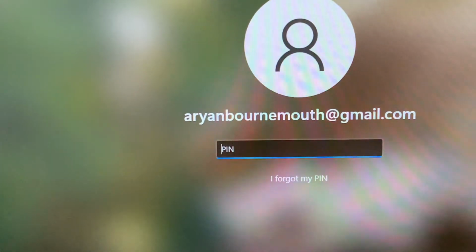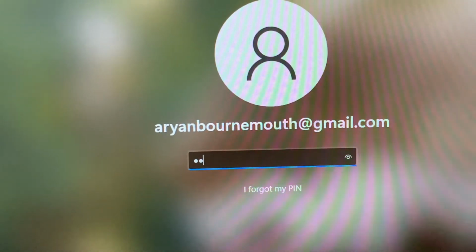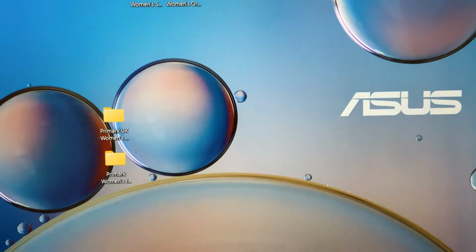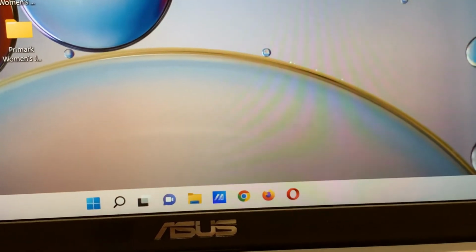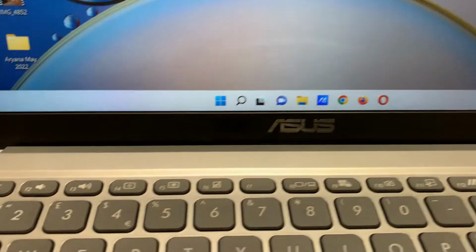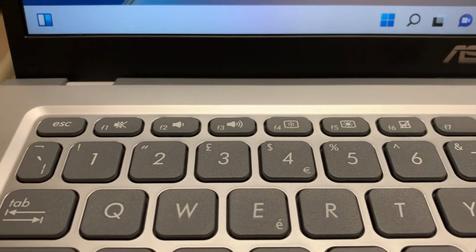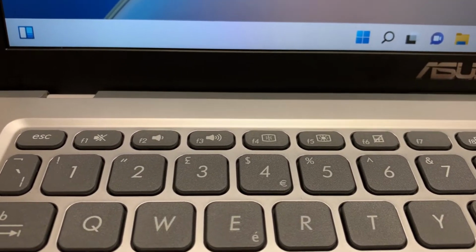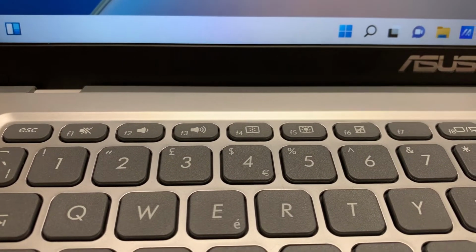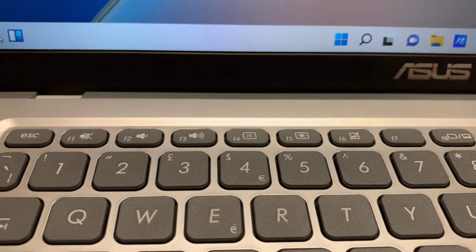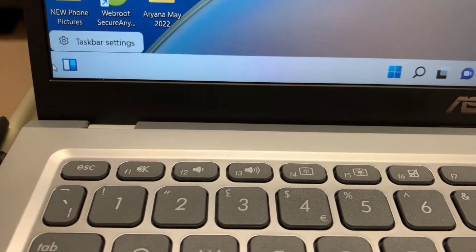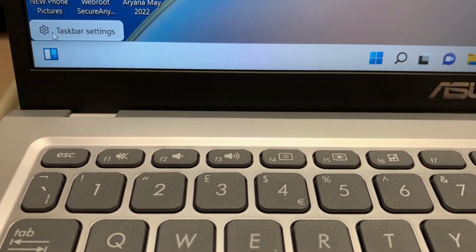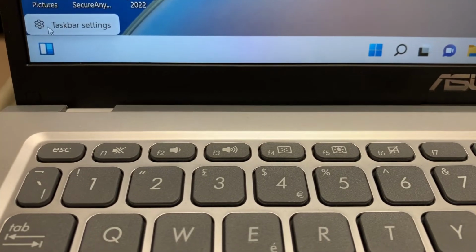So I'm entering the PIN, and then the laptop will open. So how do we remove this PIN? We go to the left button of the laptop, on your desktop, right click, go to taskbar settings.